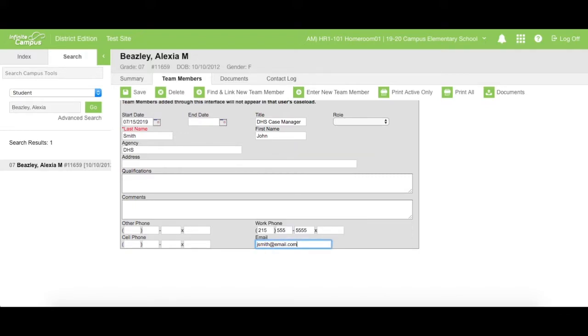Do not assign this team member a role from the Role drop-down menu. Click Save when you are finished entering information for this team member.